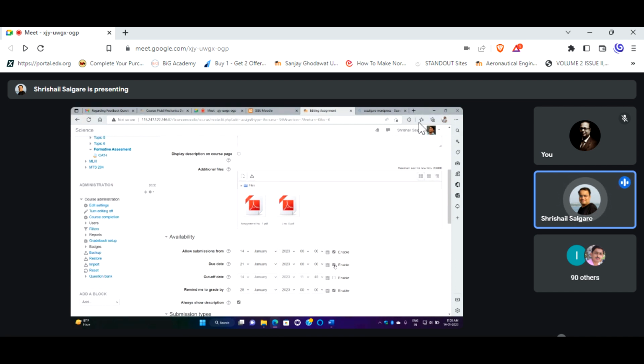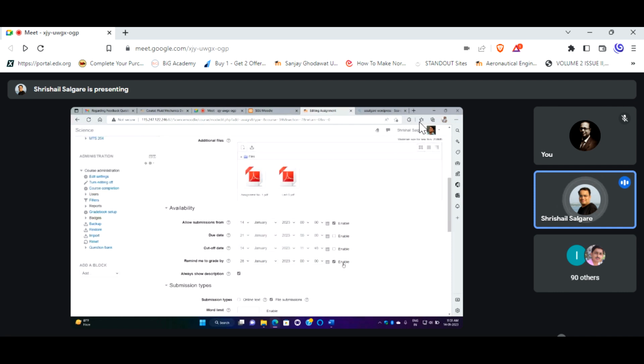There will be no due date because there is no submission, nothing, no due date. And now the next one is the cutoff date. Again, that will not be available because there is no file submission. Now, if you want any reminder, then you can keep this open. You will get a mail if that is activated, saying that the assignment activity is still pending, grading is pending. If required, you can keep this date also.